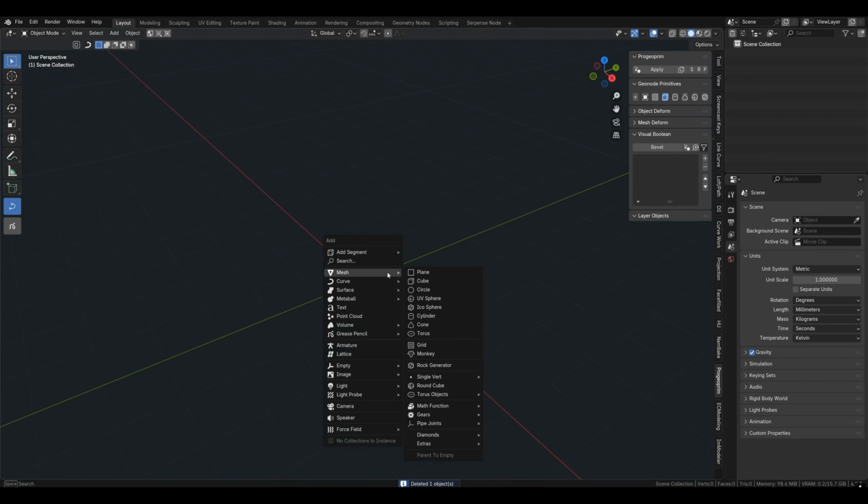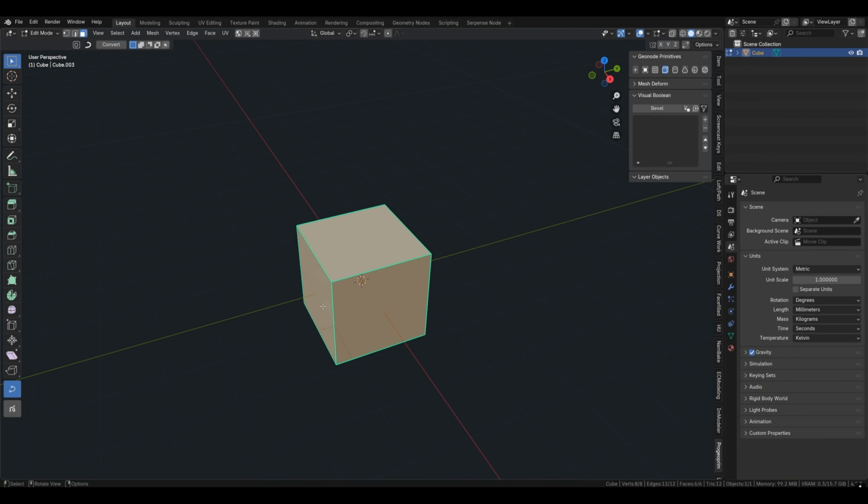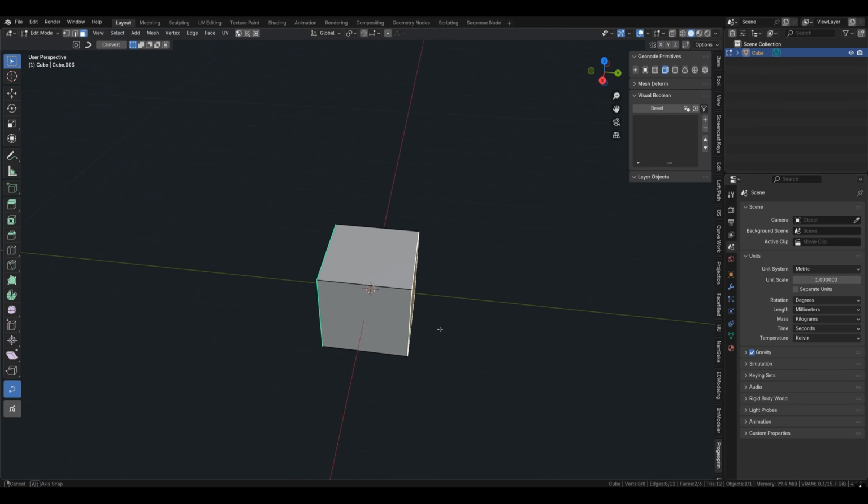Hello everyone, a short video about the ProGeoPrim add-on. Many people don't know about its simplicity and convenience.